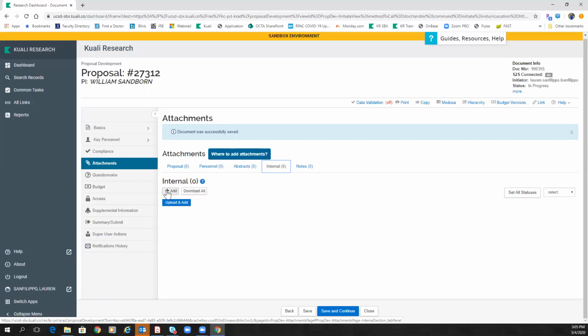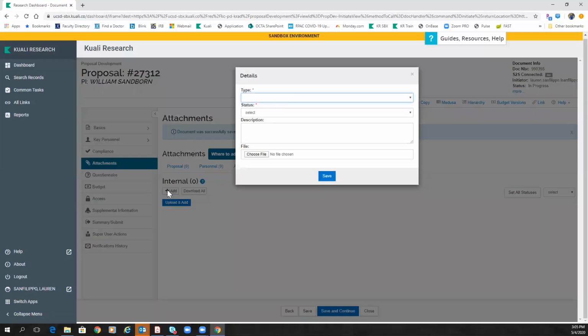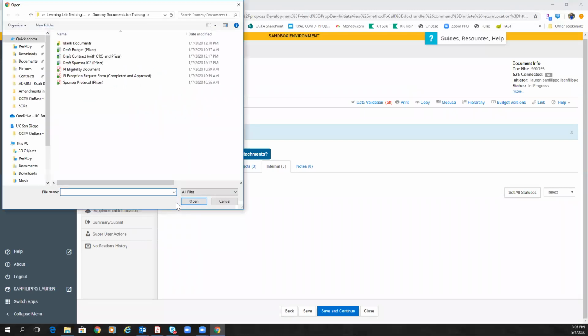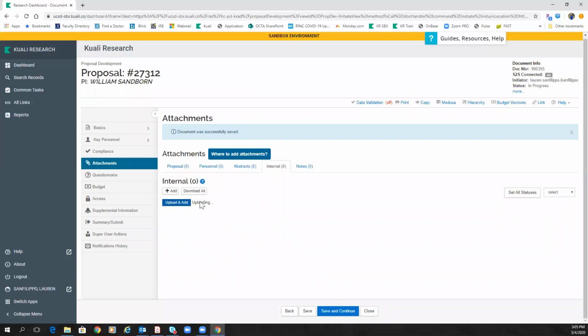You have two options for uploading documents. You can click add, and you can upload individual documents one at a time. That takes a little bit longer. I recommend that you click upload and add, this blue button, which allows you to select multiple documents and upload them at once. So I'm just going to upload some documents from this dummy file that I have created. So I'm going to grab my draft budget, contract, ICF, and I'm going to grab the sponsor protocol, click open, and you'll see that all of those documents are going to appear here.